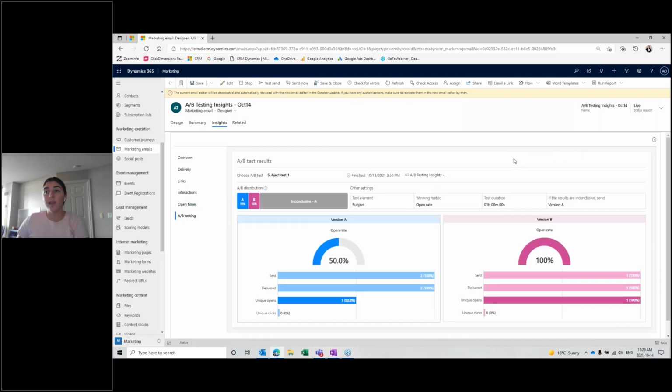section. In here, we're able to see the results of our A/B test specifically. So I can see 10% received A. This is the 10%. So it ended up going to 2 people. And 10%, I had an odd number. So the version B went to 1 person.